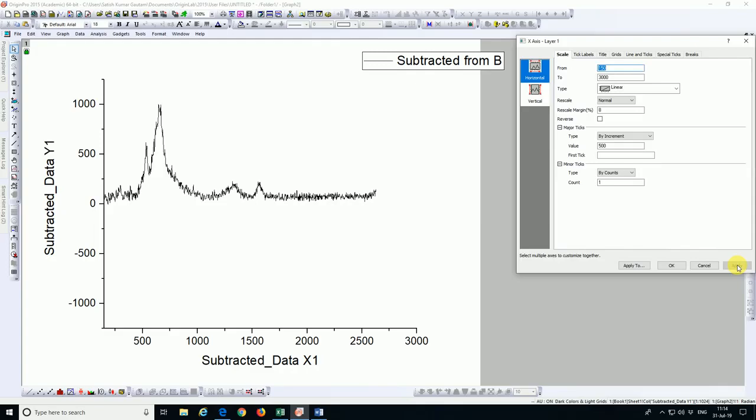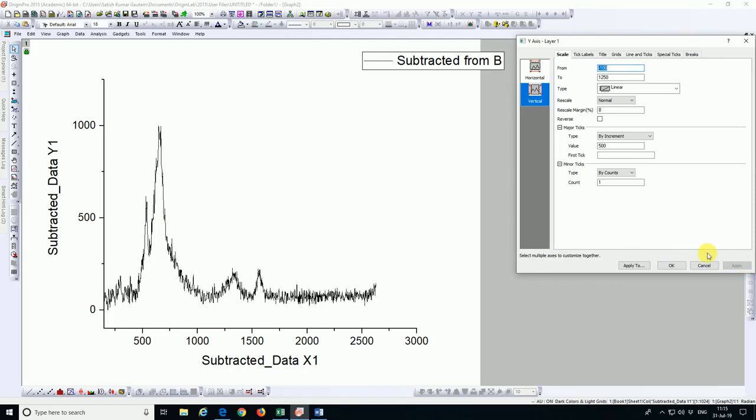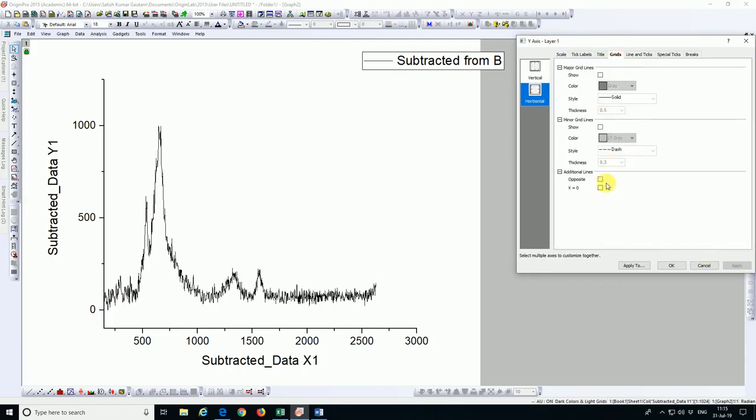So click apply. Now go to the vertical section of the y axis. This is -1250. Make it -250. Make it -100 and go to the grids, press opposite and apply it, and make another grid, apply.